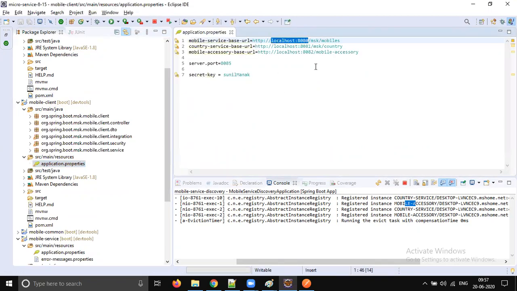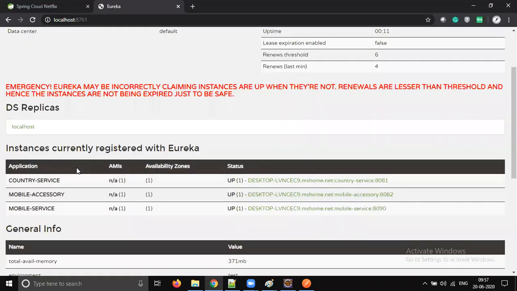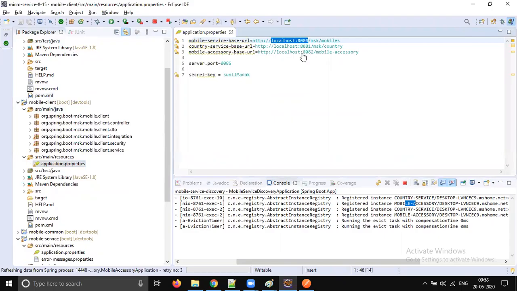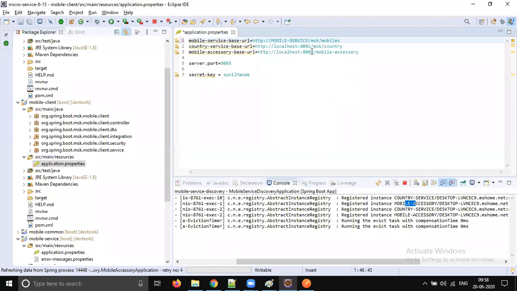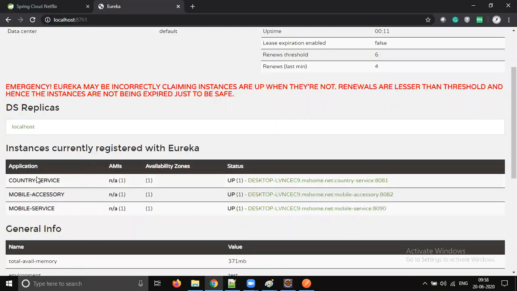Okay. So now we can access our services by directly using the service name. For example, it is a mobile service. Then you can say mobile service slash MSK slash mobiles. Mobile accessories. Then you can say mobile accessory slash mobile accessory. Then you can just say country service slash country.